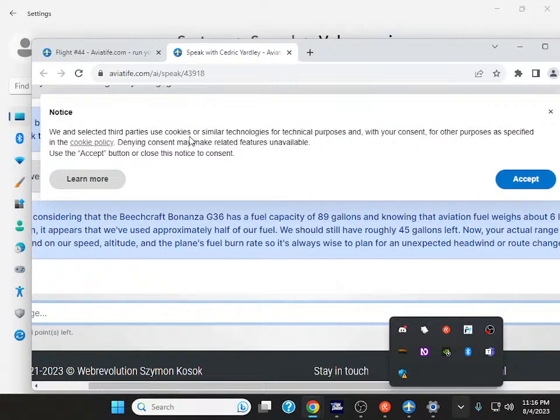Well, considering that the Beechcraft Bonanza G36 has a fuel capacity of 89 gallons, and aviation fuel weighs about 6 pounds per gallon, it appears that we used approximately half of our fuel. We should still have roughly 45 gallons left. Now, your actual range will depend on our speed, altitude, and the plane's fuel burn rate, so it's always wise to plan for an unexpected headwind or route change.